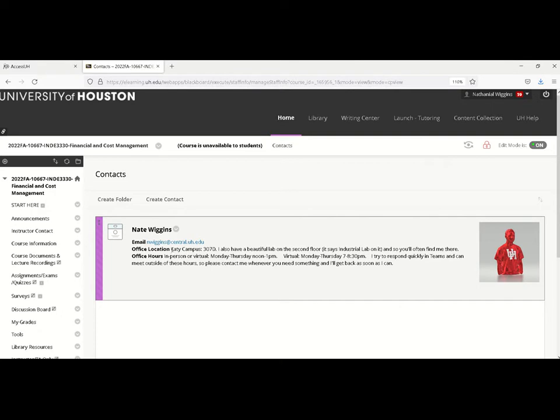I'm out at the Katy campus, and my office is on the third floor. My lab is on the second floor. So if you're looking for me, check the lab first because I tend to be in there a lot. Really, really nice space.